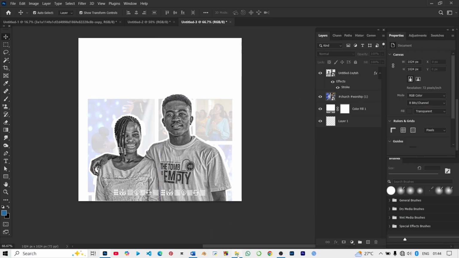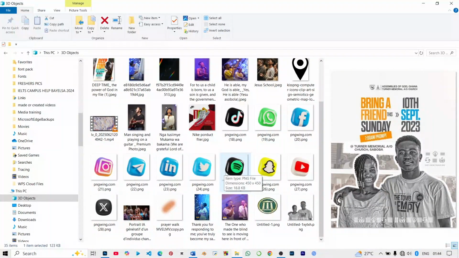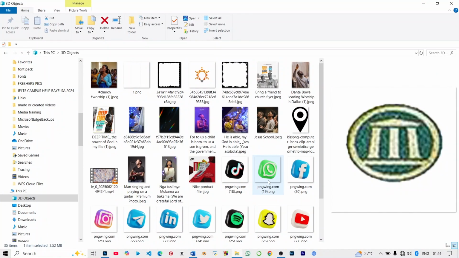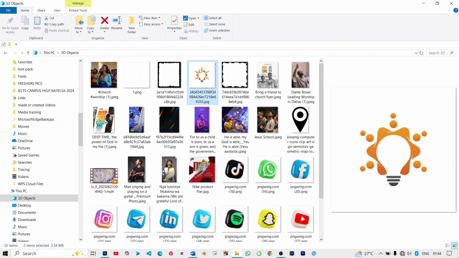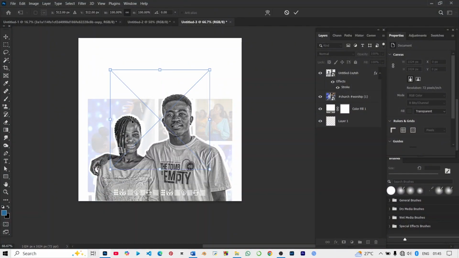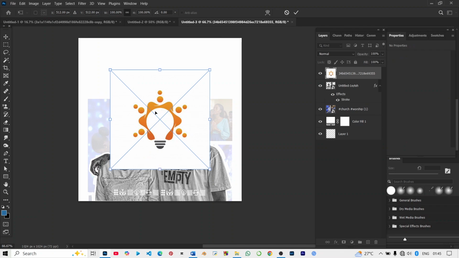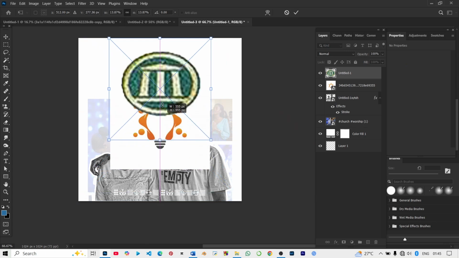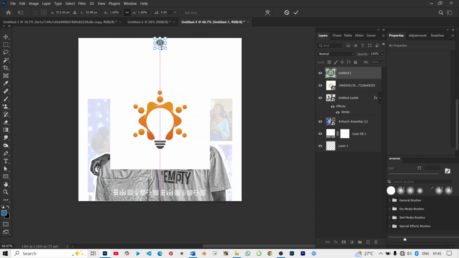I'm just going to go to my file where I have my sources, and I'm going to add the logo. Let me pick this and then maybe this. Now note these logos I'm adding are just for educational purposes only. They don't actually mean anything particular. I'm just using them for my design. Let me start with this one first. Let me add this one. Let me reduce this and add it here.